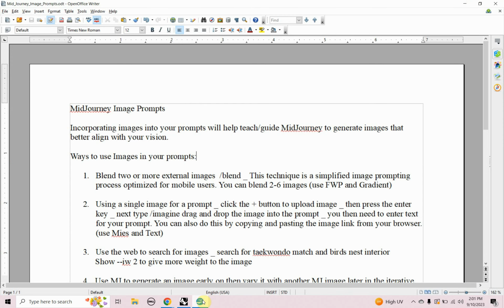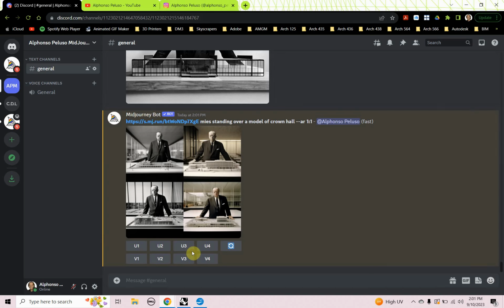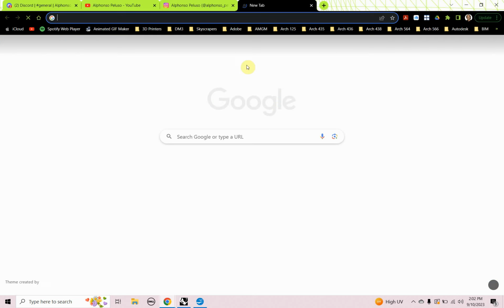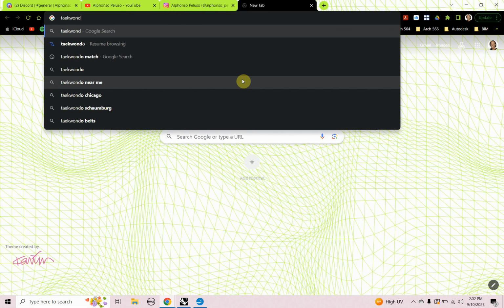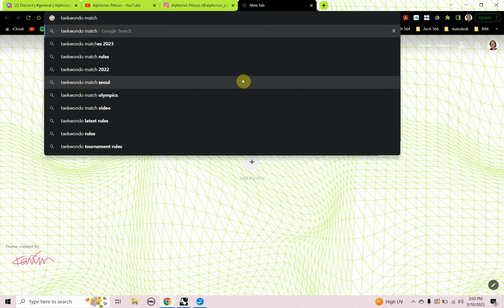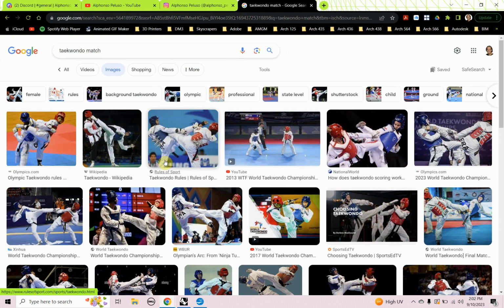All right, next way we're going to do this is we're going to use the web to search for images. And then we're going to put those images together, and we're going to talk a little bit about image weight. So you can always search the web for an image. So I'm going to go ahead and search Taekwondo. And I'm going to search a Taekwondo match. And I'll go to images. And I can find an image that I like. There's some really good ones in here.